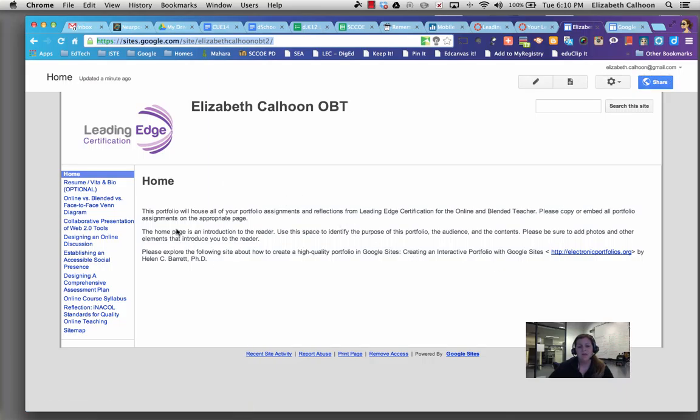On this home page, and each of these pages, there are instructions on what to do with each of the pages. It's kind of handy that way. So here it tells you that the home page is an introduction to the reader, and you can use the space to identify the purpose of the portfolio, the audience, and the contents. Make sure to add photos and other elements that introduce you to the reader.